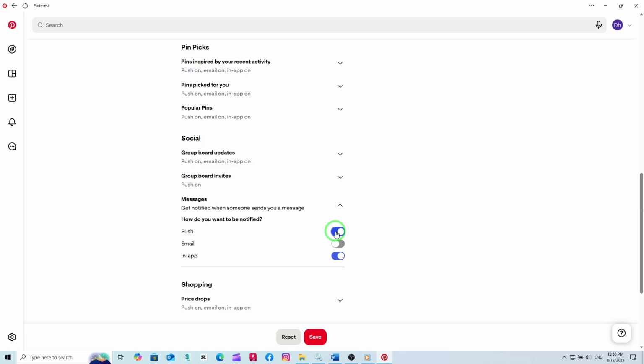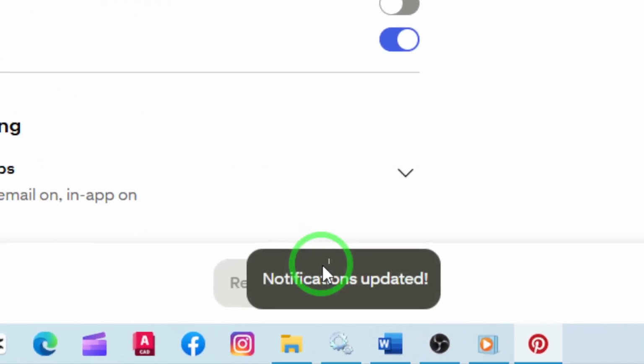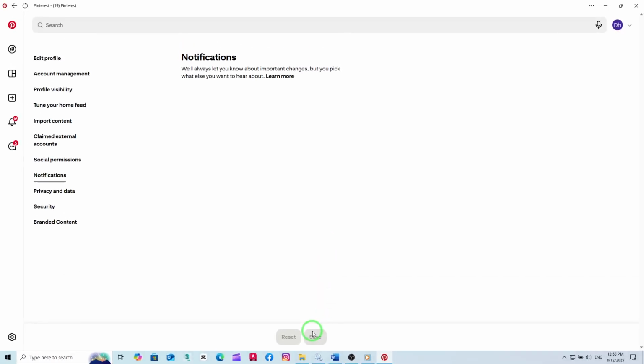The last step is very important. Click Save to confirm and apply your changes. If you skip saving, the new settings won't be activated, and you might miss those timely message alerts.